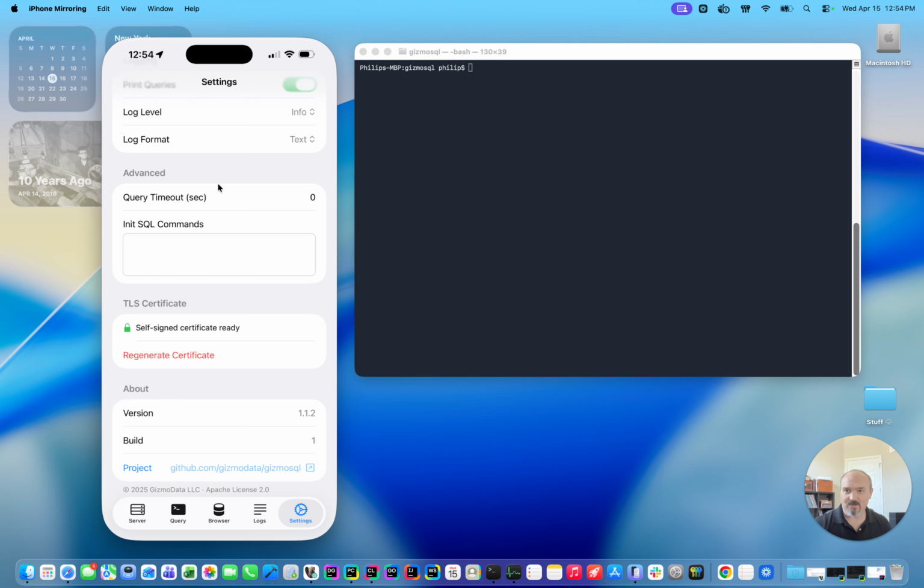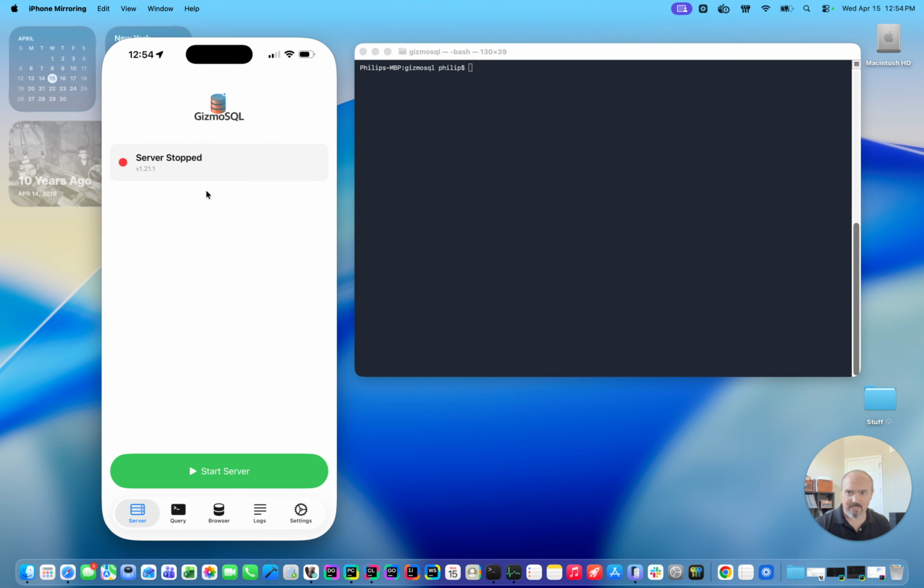All right, so we've got our settings in play, and we're going to go ahead and start our server. The server is now running, and you'll notice it's running at 192.168.4.38. So it is running only on our local network. You can't actually connect to it from outside the network, and that's by design. We don't want to open up your phone to the entire world. We're just opening it up to devices on your local Wi-Fi network. So it is running at 192.168.4.38 on port 31337.